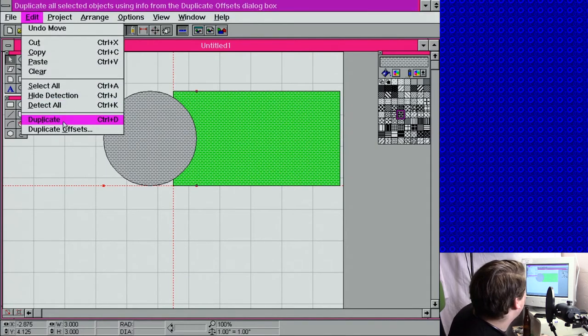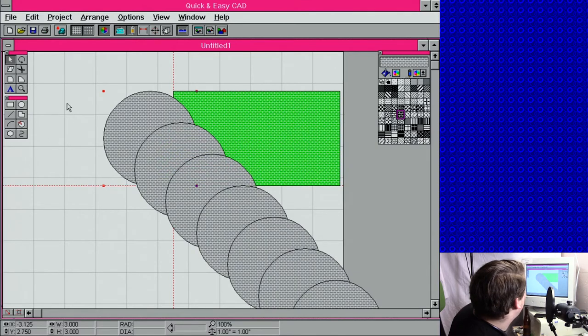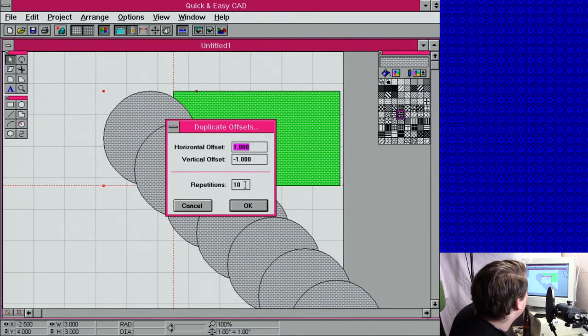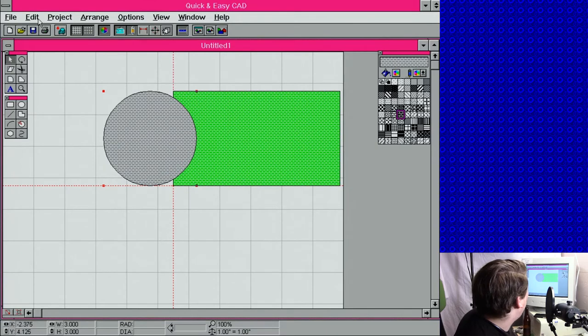Also, check this out. Let's just do a plain duplicate. Check it out. It duplicated it according to my array settings. Instead of just copying it once, because it turns out that the duplicate option actually replicates what's in the duplicate offsets box, which means if you only want to duplicate things one time after you've ever arrayed it, you have to come in here and reset this. What a pain in the ass.